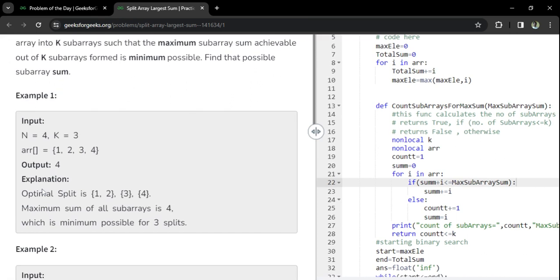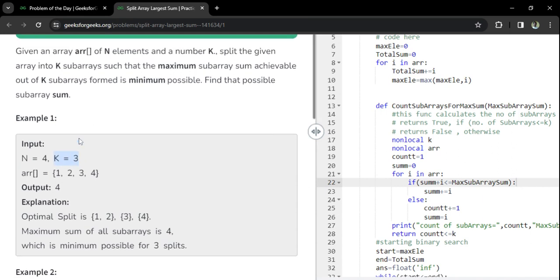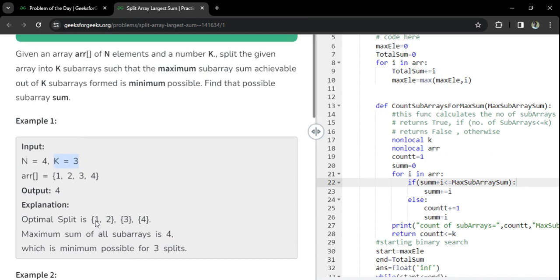In this case, one thing is very clear. Whatever is the value of k given to us, that means that many subarrays we need to make. That is the basic idea. Obviously, k subarrays I need to make. Now the next thing is what will be the individual sum of those subarrays. The idea here is to have the minimum possible subarray sums, such that the maximum subarray sum achievable out of the k subarrays formed is minimum.